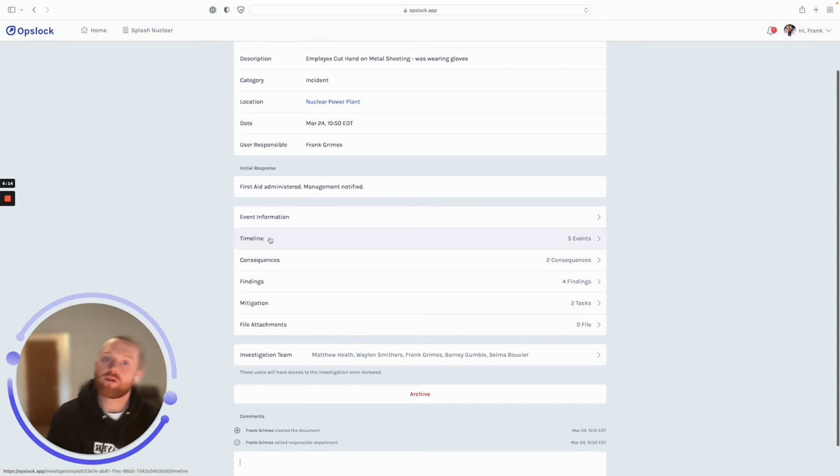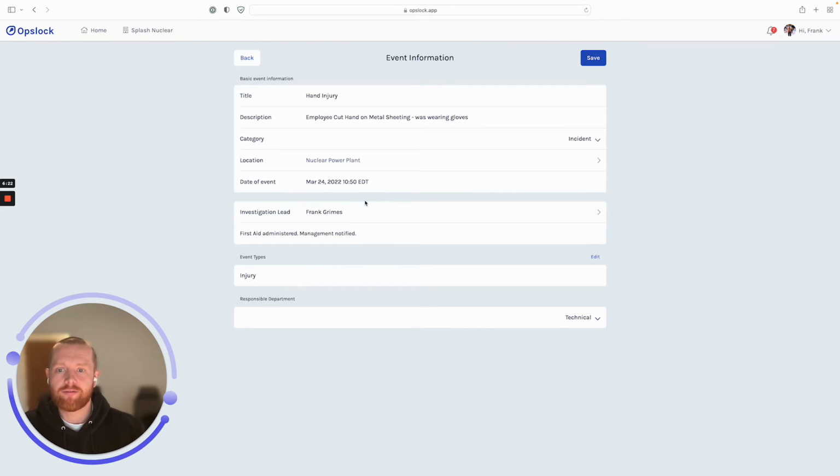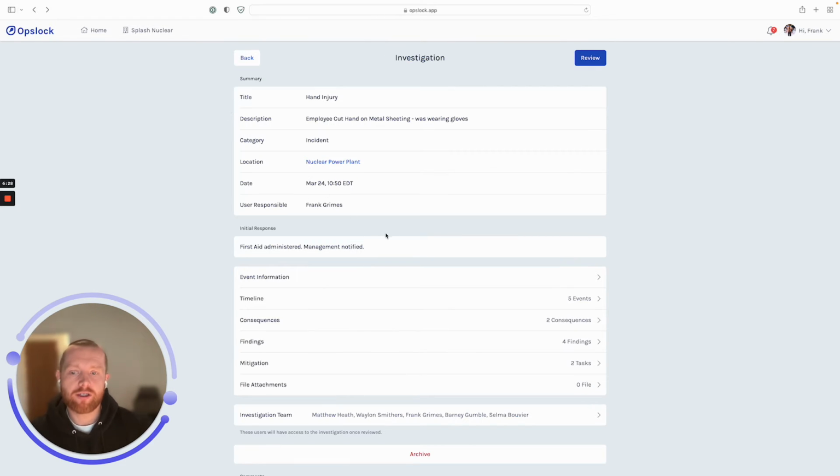So now let's quickly run through the other information that you can capture using our incident investigation tool. So here under event information, we have the ability to work on certain things like event types, who's the responsible department. This is basically administrative information, not super important.